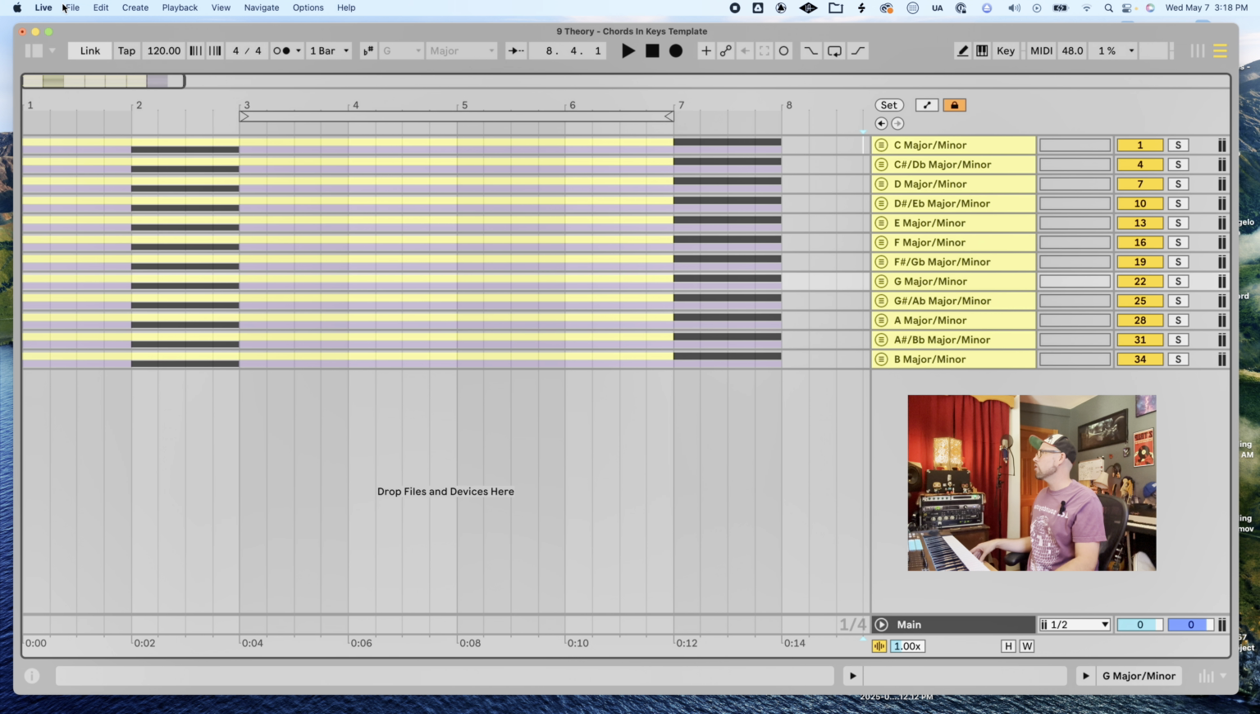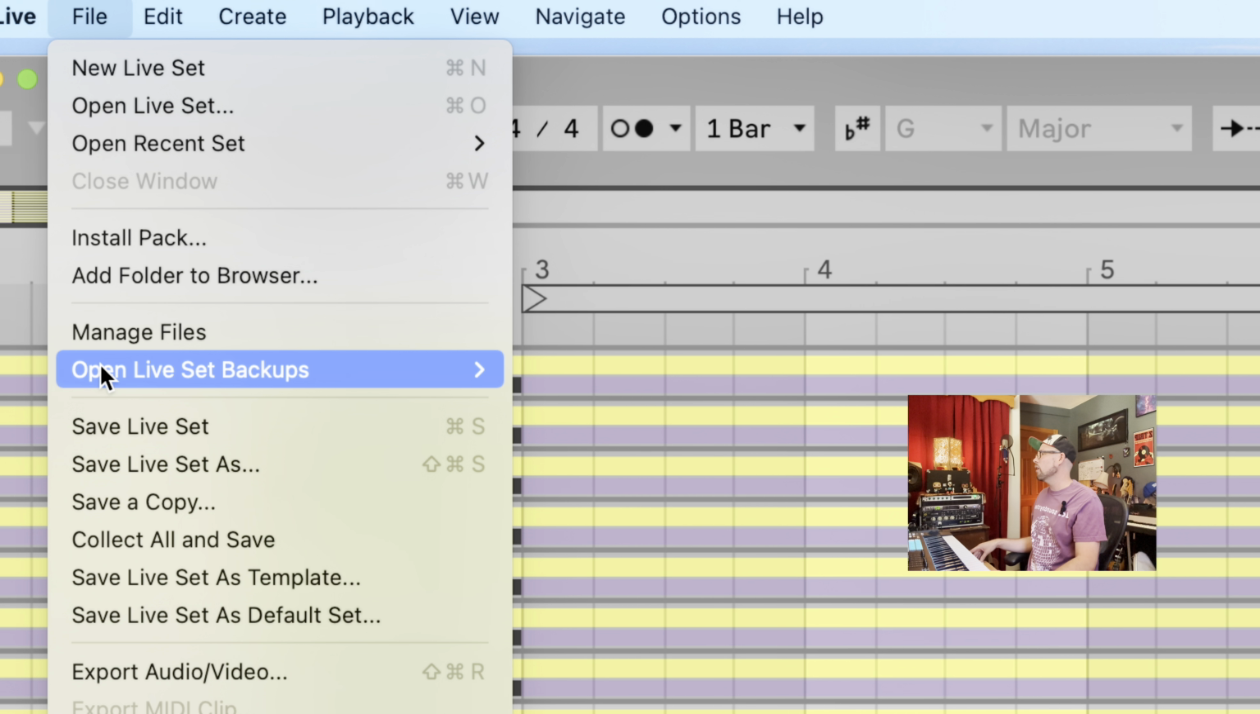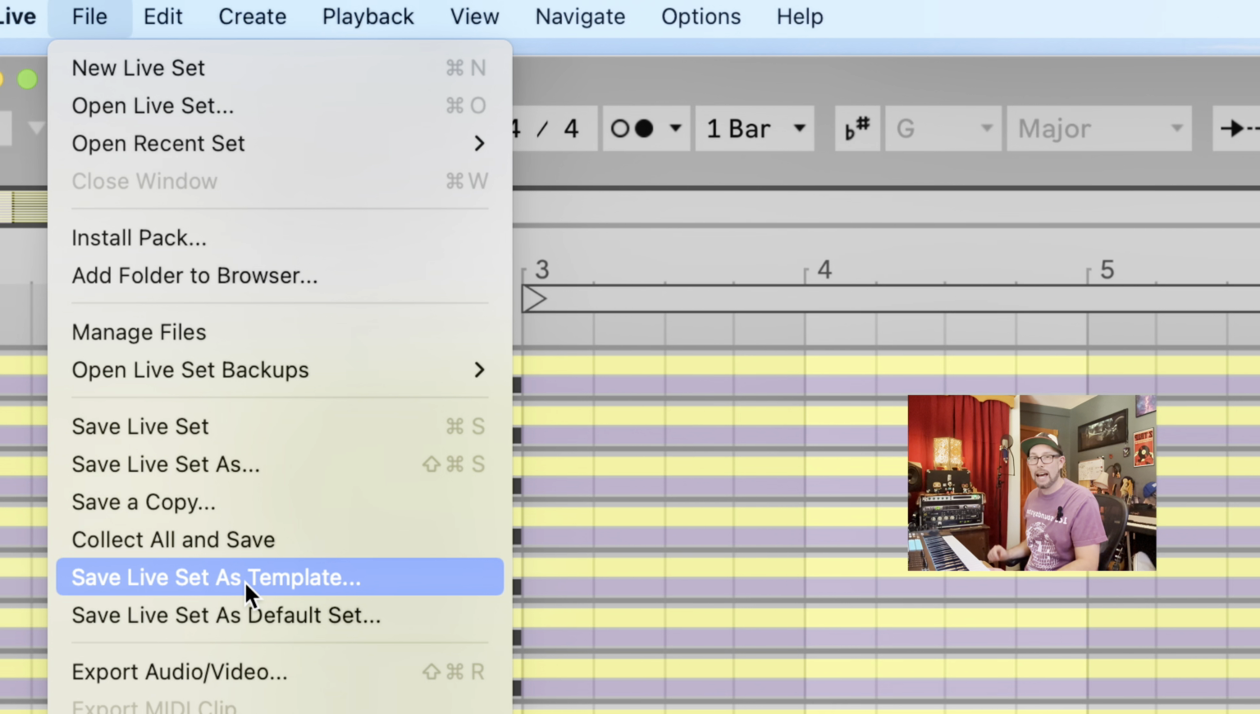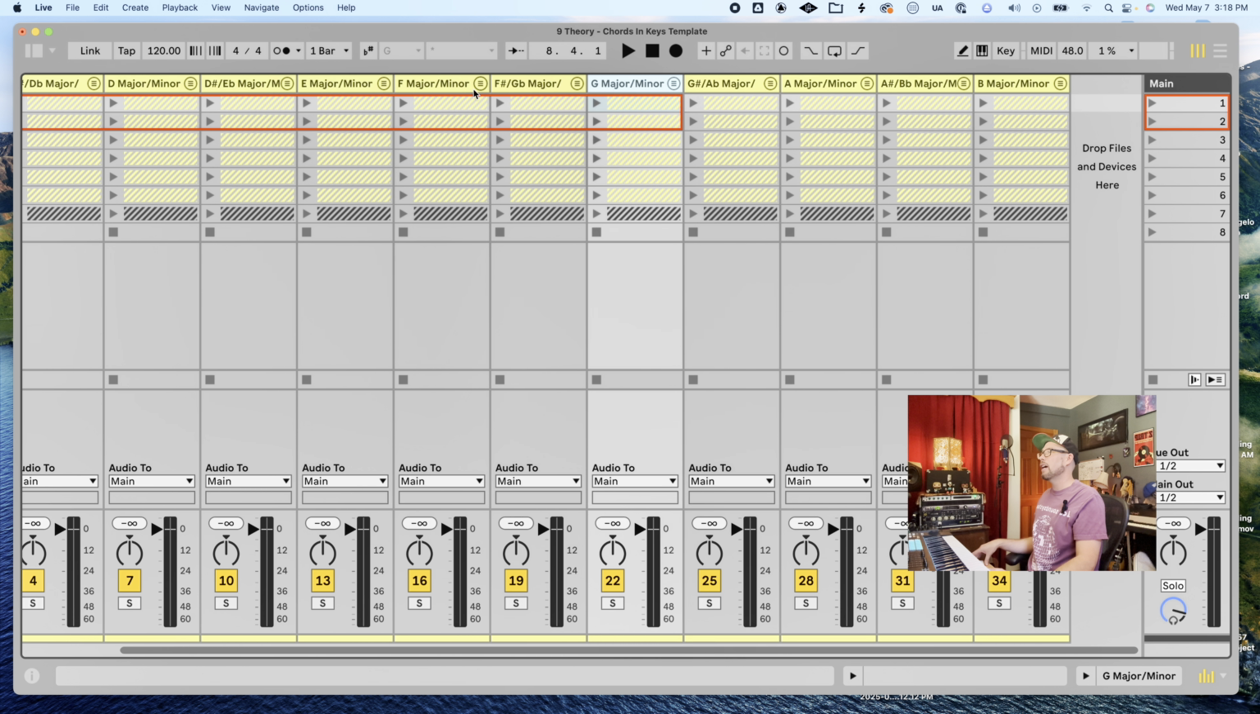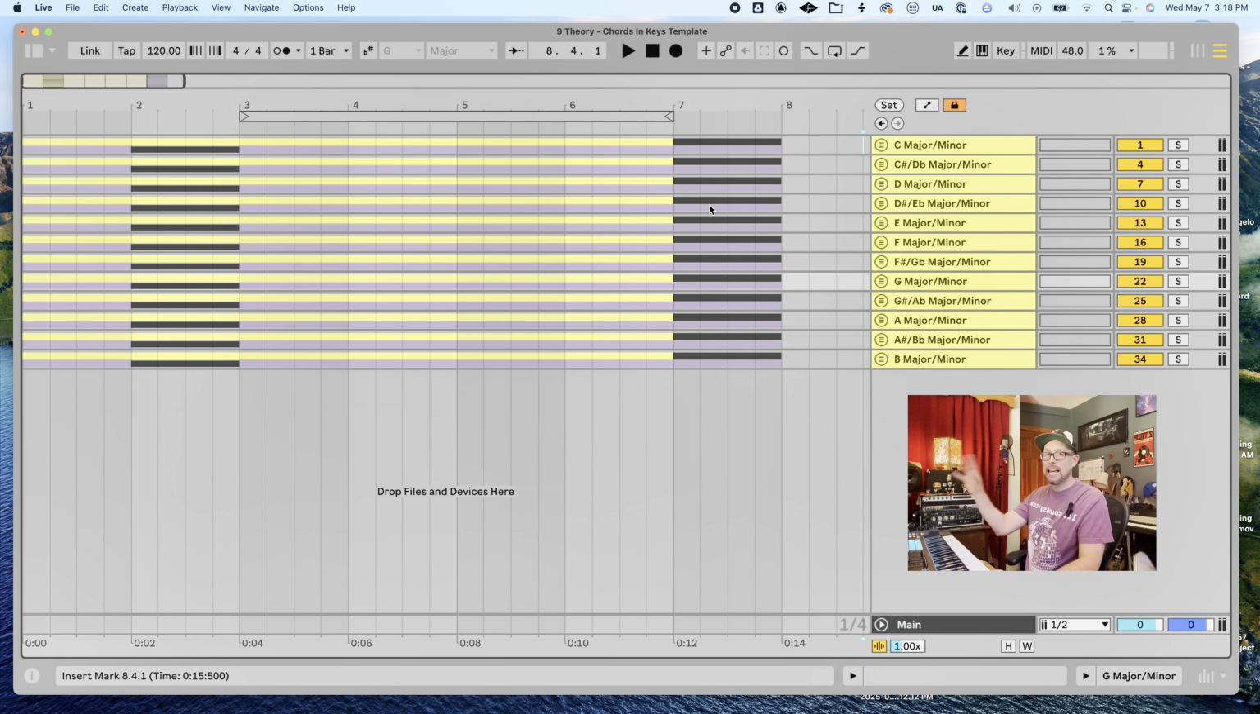When you download it, you're just going to go to Ableton's File menu and save the Live Set as a template. You may need to name it Chords-In-Keys template. Let's take a look at how this insane looking template is actually going to be useful for you.